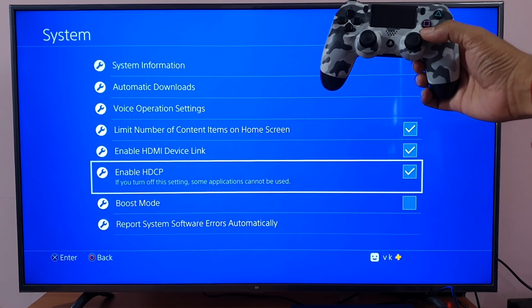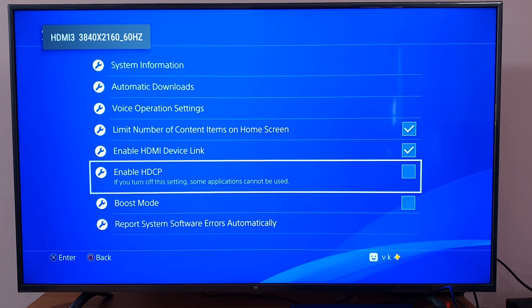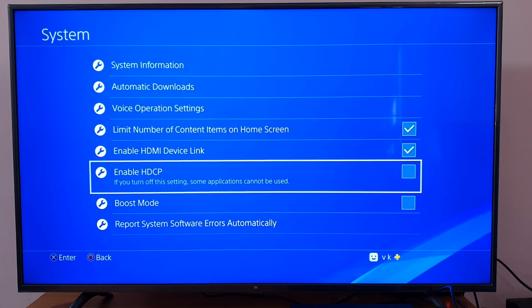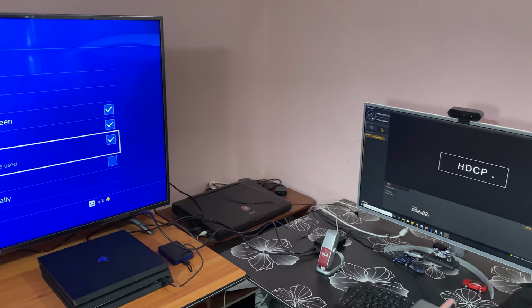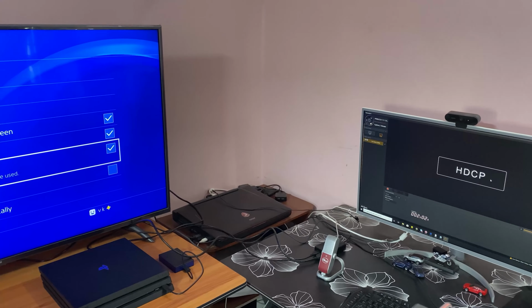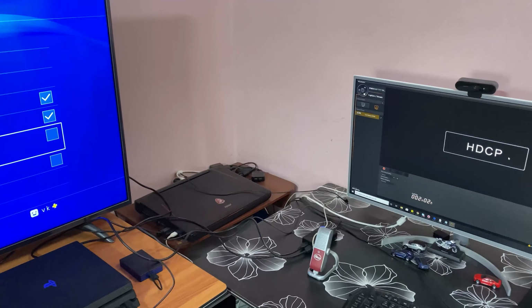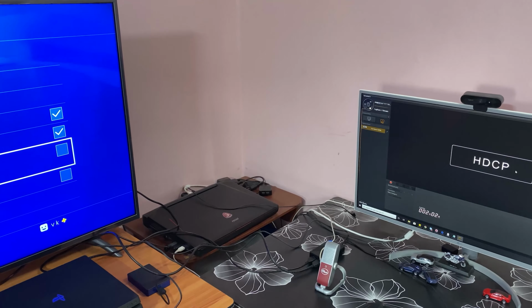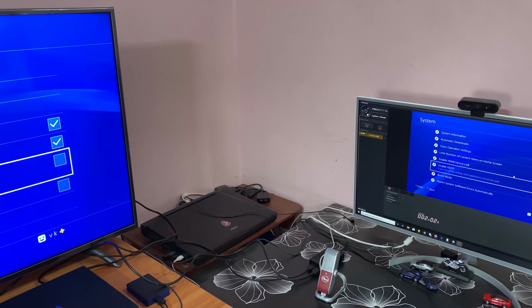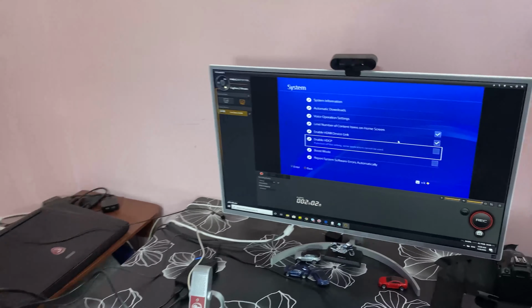So uncheck this. Wow, super cool. It's disabled. Now I'm going to verify my system. So now I'm going to uncheck this. See this? It should come in both sides. So see, it's enabled. It's cool, right?